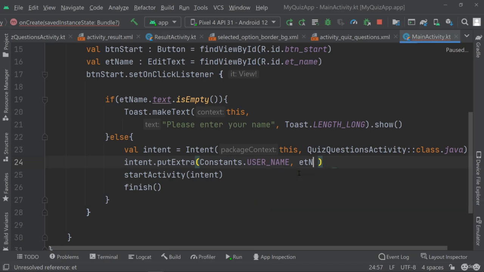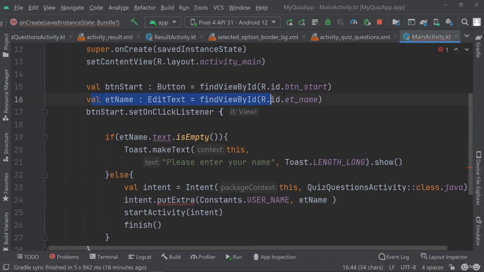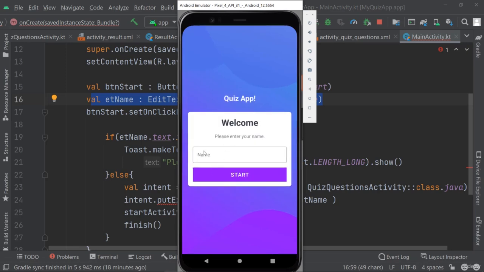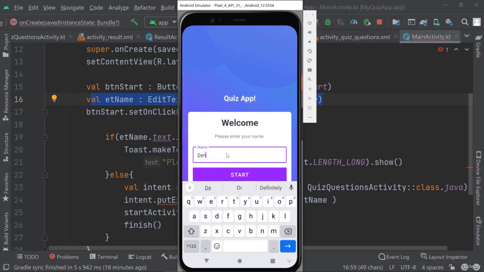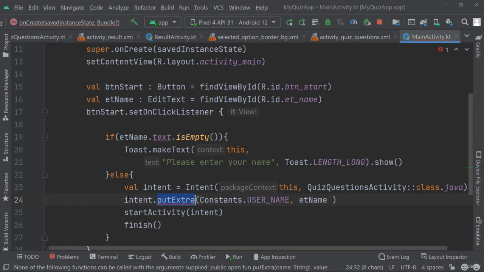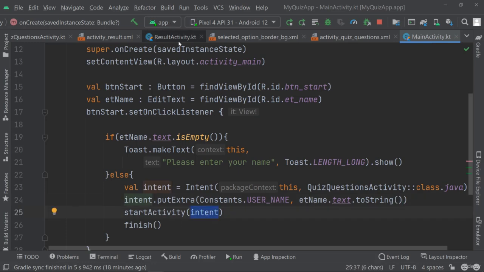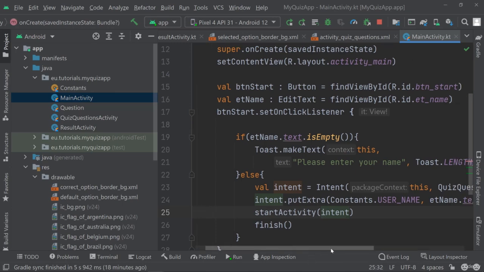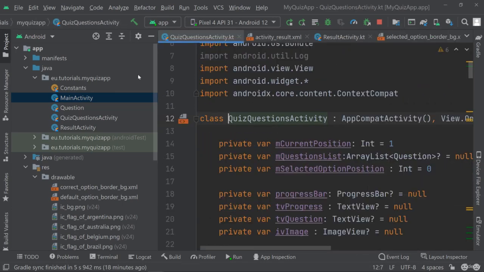And where do I get it from? Well, I get it from the EditText here, where we can enter our name. So whatever I enter here is what I want to put extra to the intent. So etName.text.toString(), because I want to pass a string and not a CharSequence. So now I'm sending over the data with this intent, and I'm sending it not to the result activity, but to the one that I'm going to start with this intent, which is the questions activity.